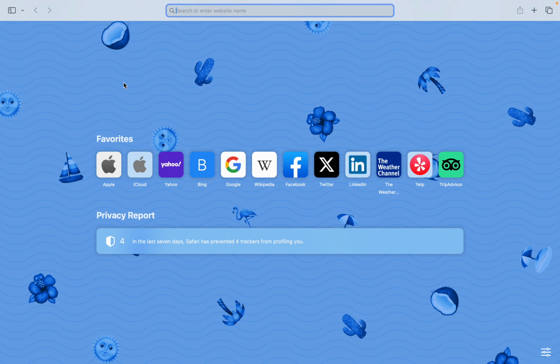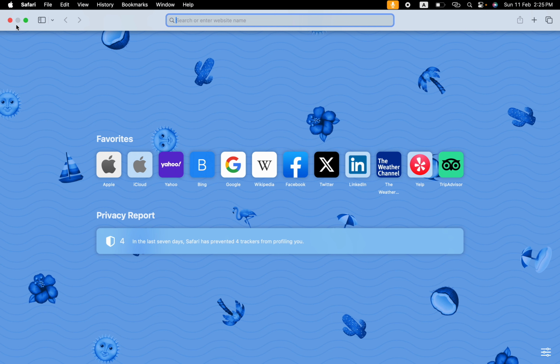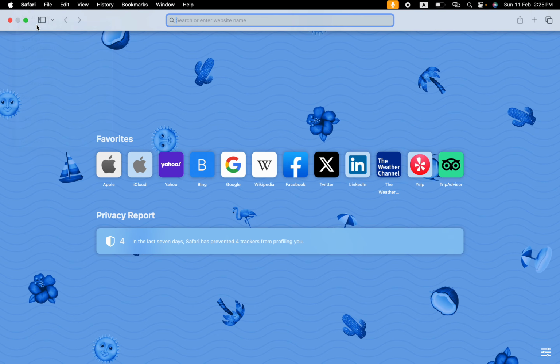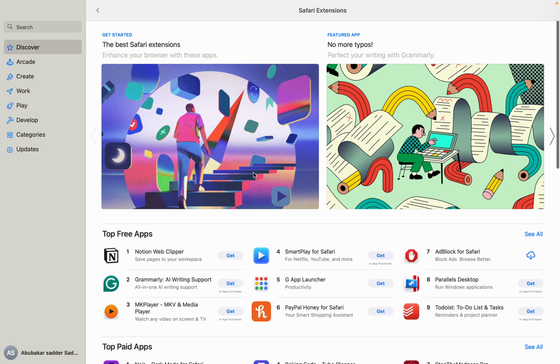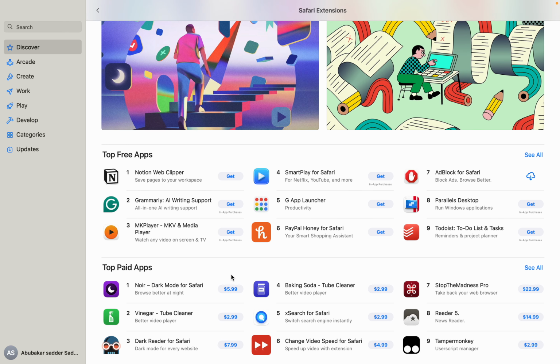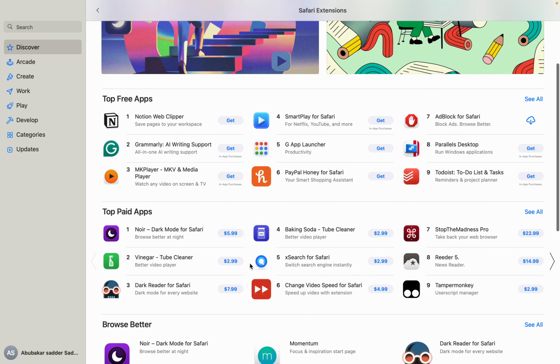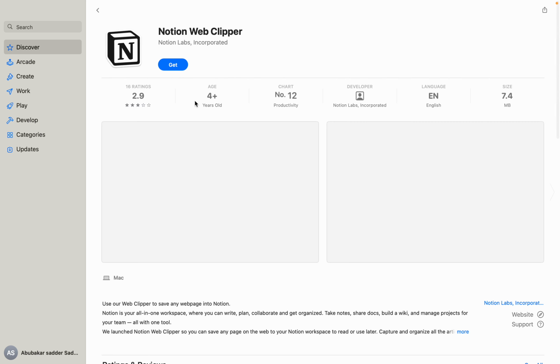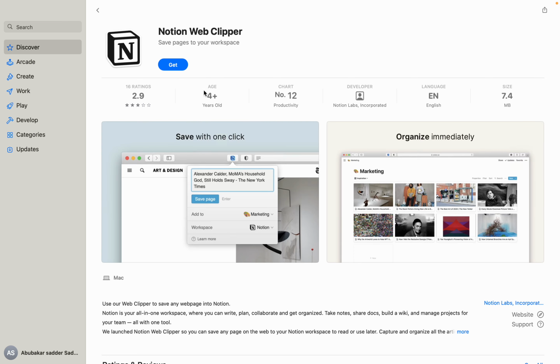So to install an extension in your Safari browser, go to the top left corner and click on the Safari button and go to Safari Extensions. Here you will find all the extensions that you can install freely, and some paid extensions also. To install one on your browser, simply click on it, then click on the Get button, and the extension will be installed on your browser.